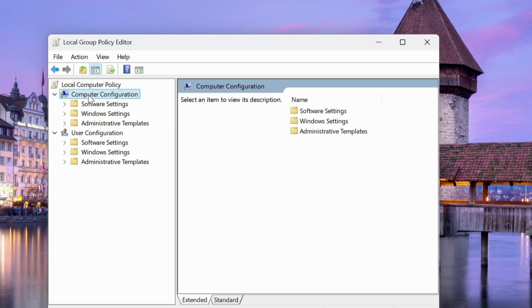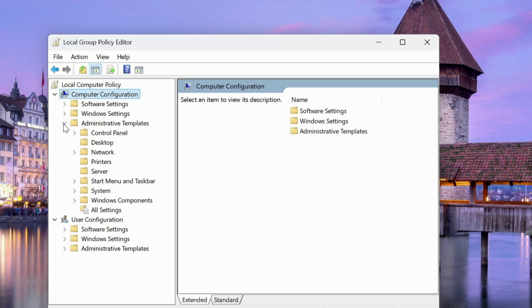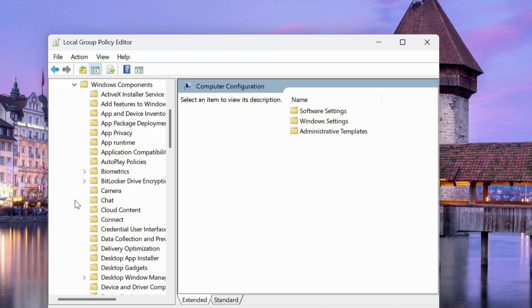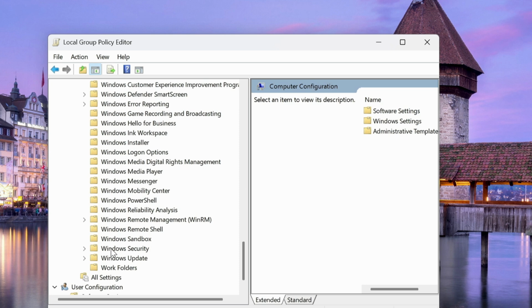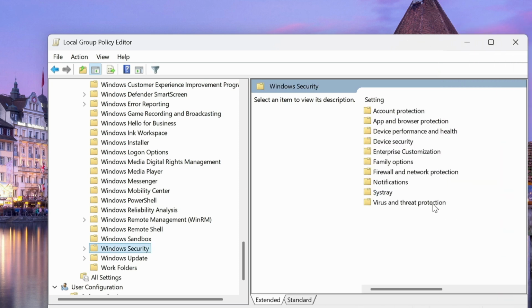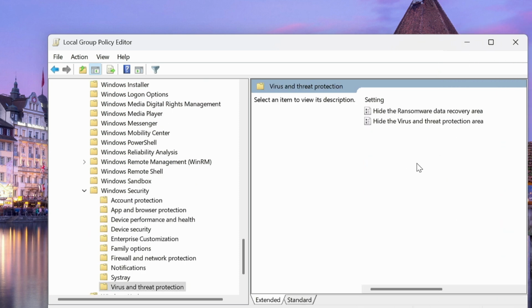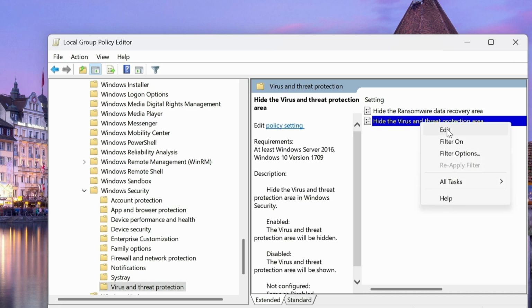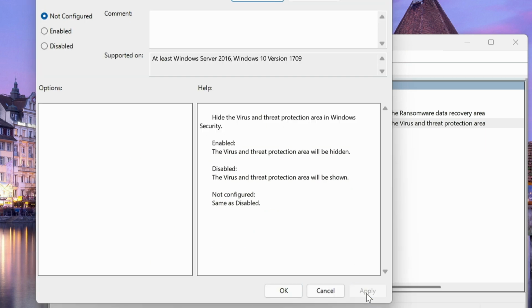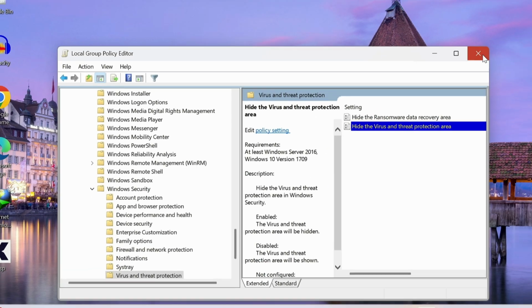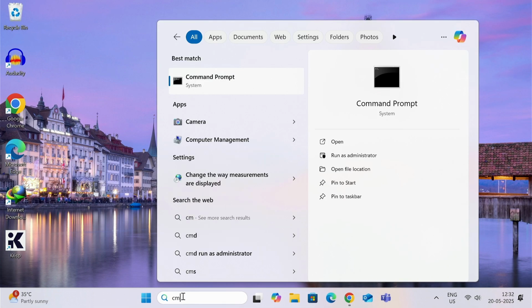Here from the left side, under Computer Configuration, open Administrative Templates, then Windows Components, and then find Windows Security. Here at the right side, Virus and threat protection. Now go to Hide the virus and threat protection area, right click and click on edit. Please make sure you select it as not configured or disabled. Then apply and OK. Once you have done this, now you need to open CMD.